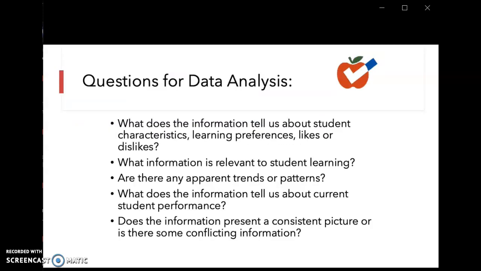Questions you might ask yourself to analyze records. What does the information tell us about the student? Their characteristics, their learning preferences, their likes or dislikes. What information is relevant to student learning, especially in relation to our concern?